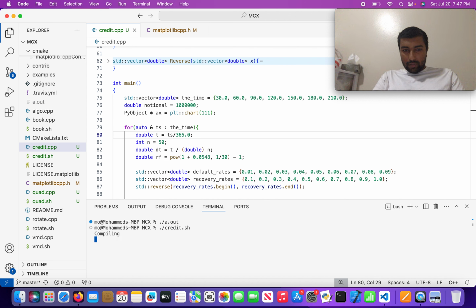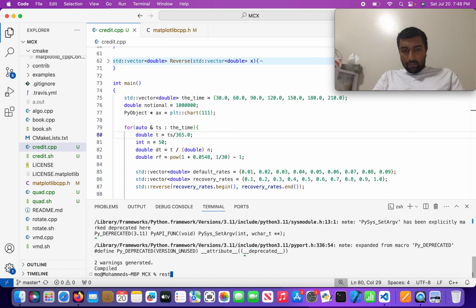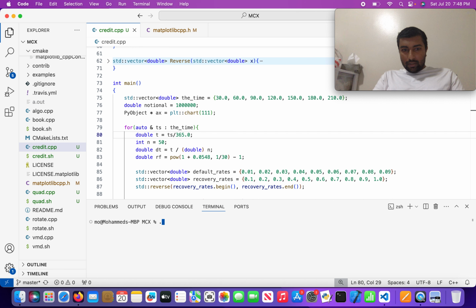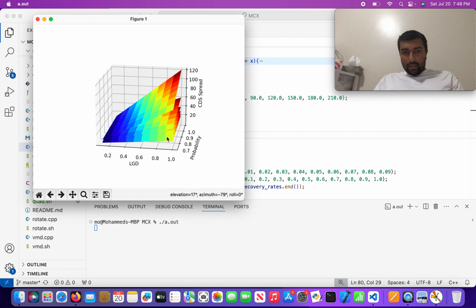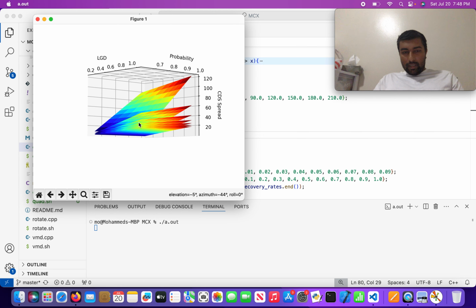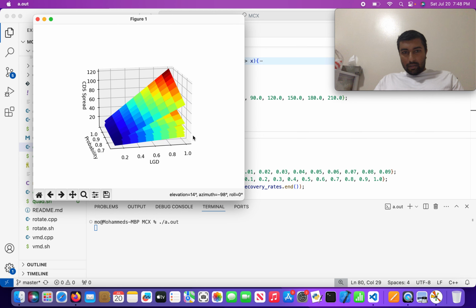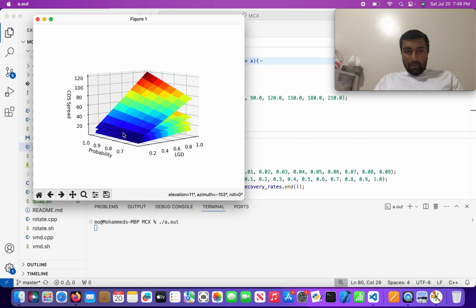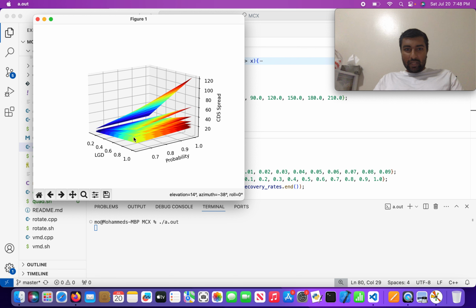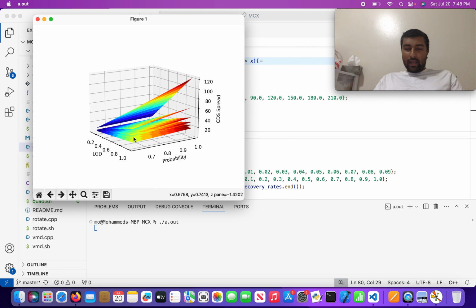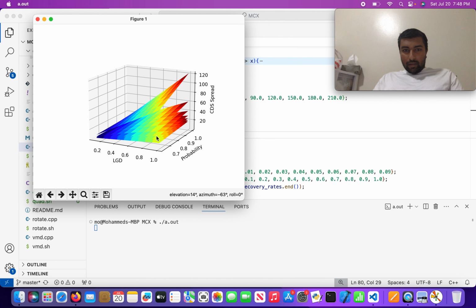So I'm going to come here and do credit.sh, reset, ./a.out. Okay, so we can see that as time progresses, the spread is lowered, but the patterns remain the same. As time progresses, we don't really have an urge to have a huge spread to account for. But yeah, that's pretty much it.